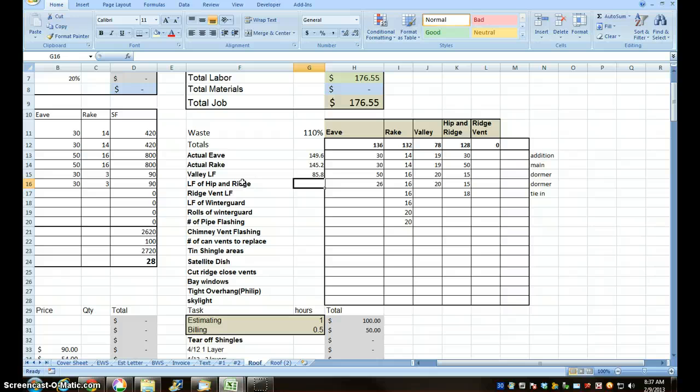Linear foot of hip and ridge equals hip and ridge times waste factor. Enter. Ridge vent, I didn't do that yet. I'm assuming that these are separate roof areas, so I can vent both of them. I'm going to put 20 feet of ridge vent on the addition, and on the main roof I'm going to put 40 feet. Okay, linear feet of ridge vent equals ridge vent times waste factor, enter.